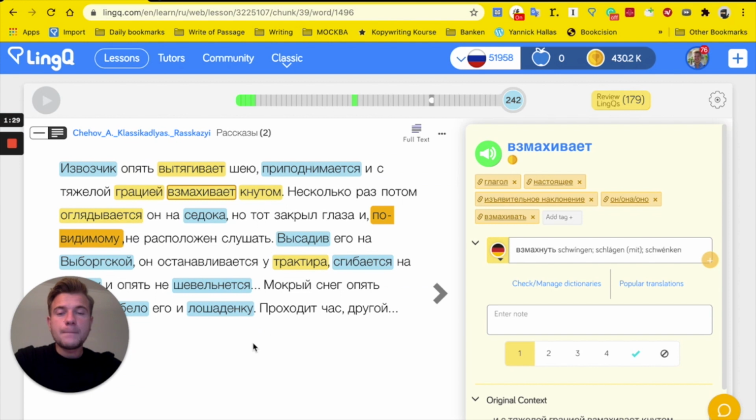What I like best about this extension is that it makes it possible for me to not even leave LingQ. I don't have to open a new window in order to look up the meaning of a word, unless I want to by clicking the link below the translation. This is why I like this extension so much, and you should definitely give it a try yourself.